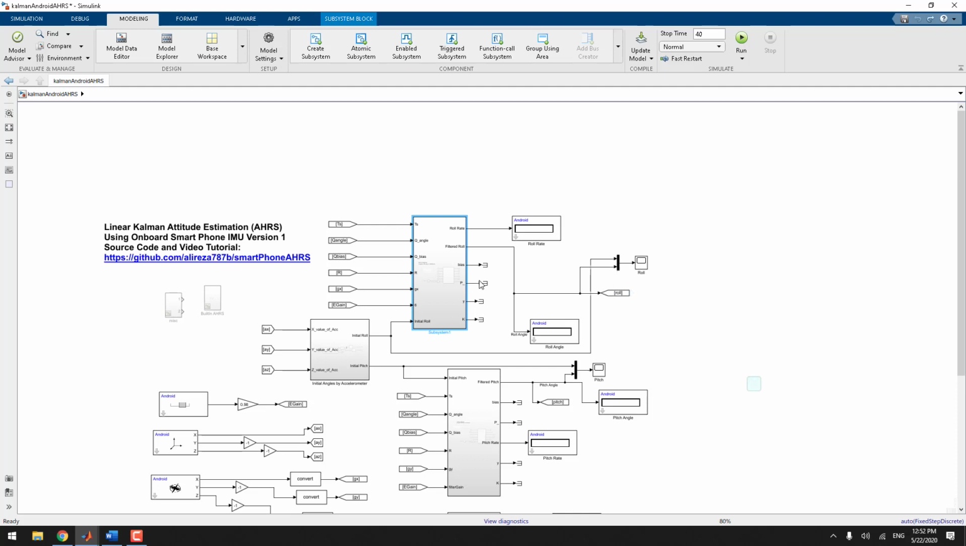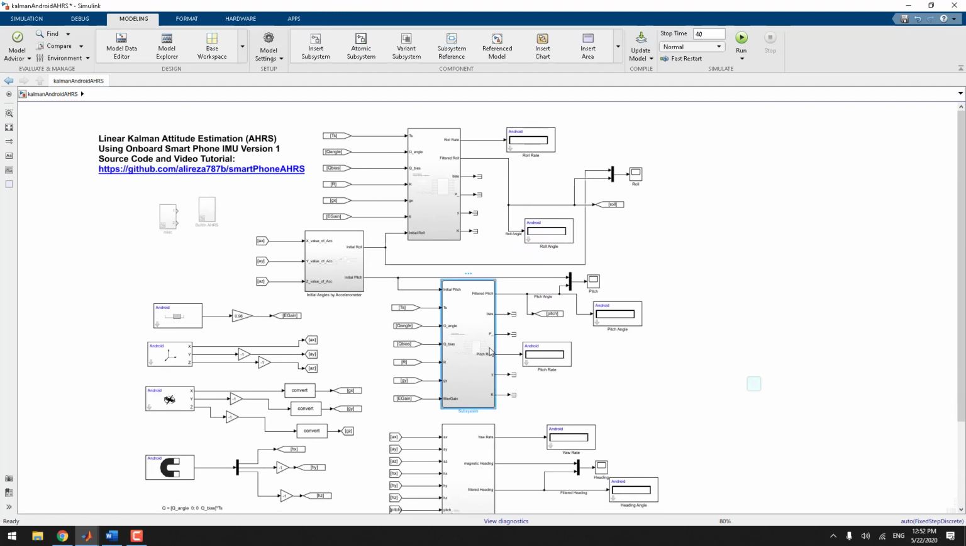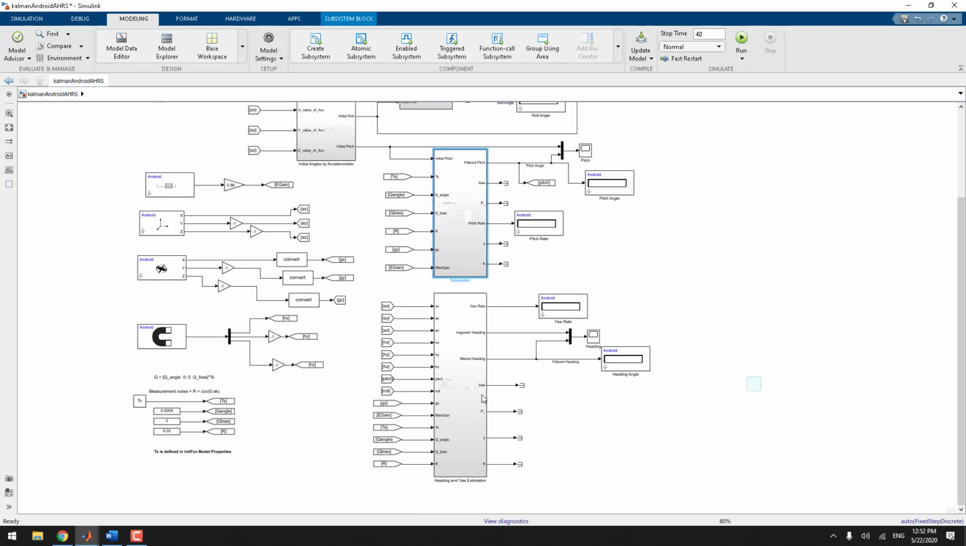And the output, as you can see, right now we need two of them. First one is roll rate and the other one is roll angle, and the most important one is the roll angle. You see, I have combined the signals from the filtered roll angle that comes out of the Kalman filter and the one from the initial guess, which is only using accelerometer, and I plot both of them together with a scope. Exactly the same thing goes with the pitch angle.